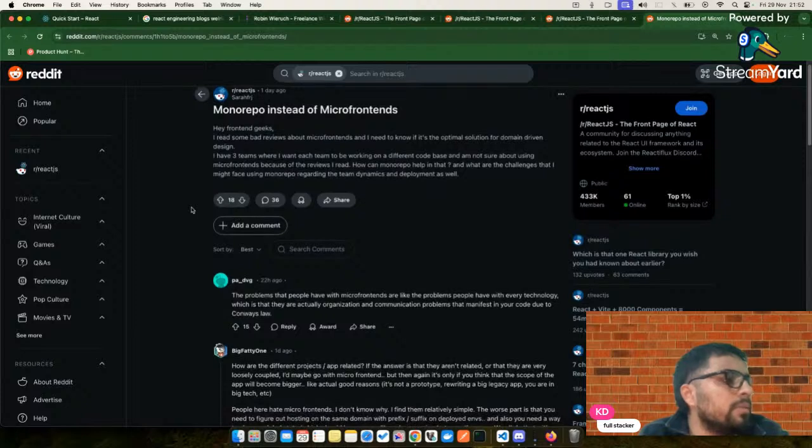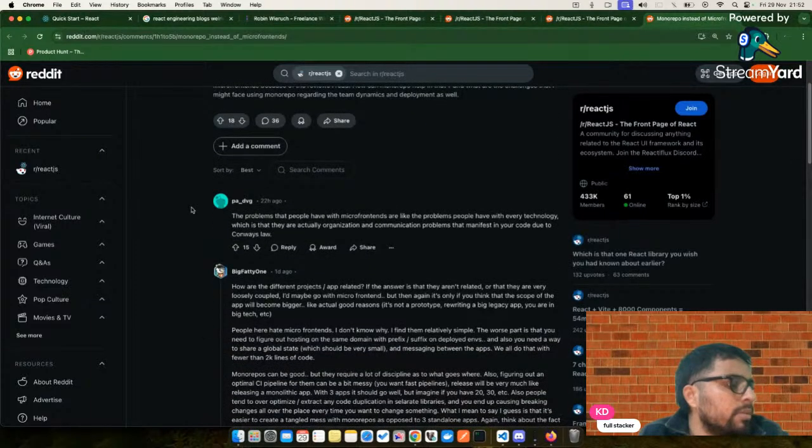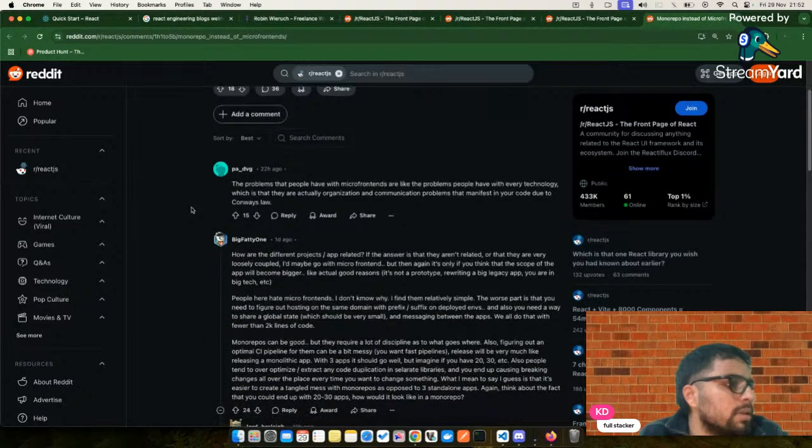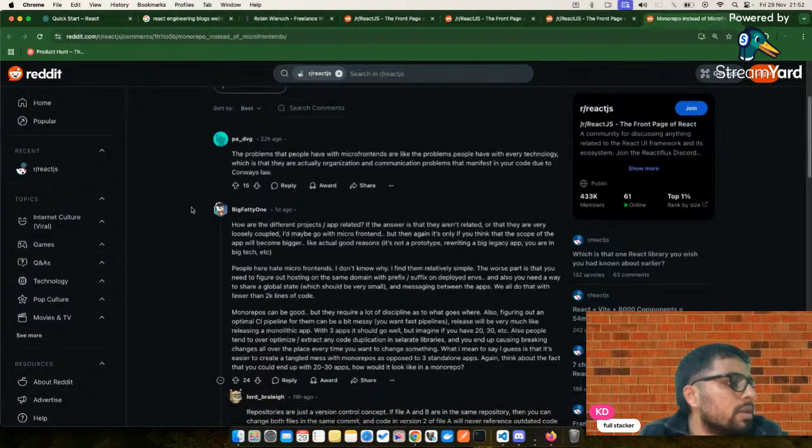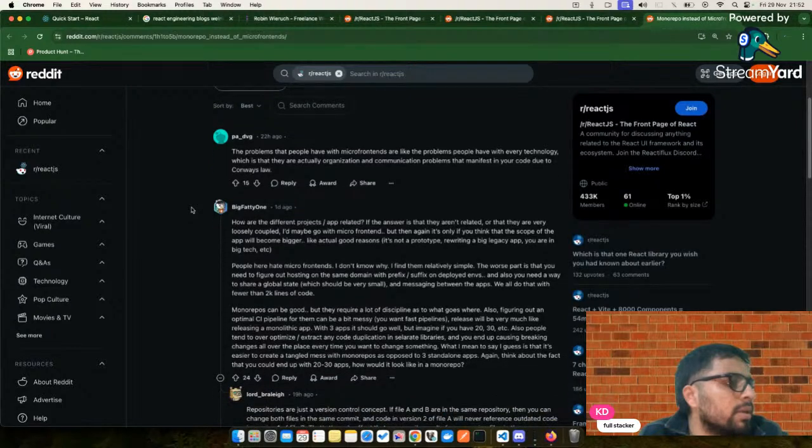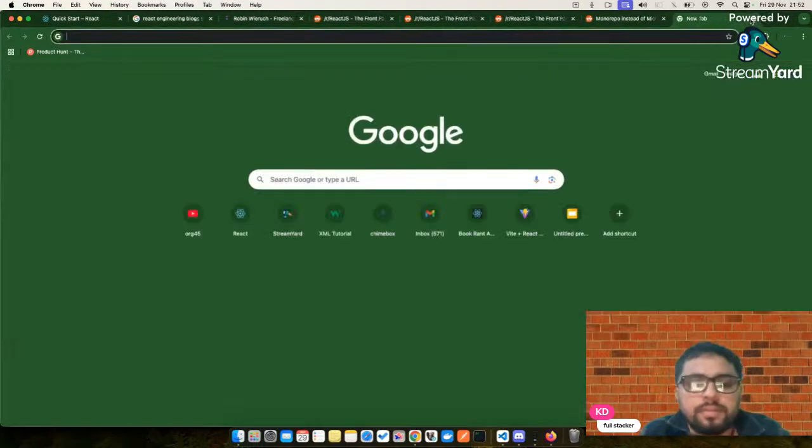The problems that people have with micro frontends are like the problems people have with early technology, which is that they are actually organizational and communication problems that manifest due to Conway's law, not the technology. How are the different projects related? Is the answer that they're related or are they very loosely coupled? I might go with micro frontend, but then again, what's micro frontend actually?